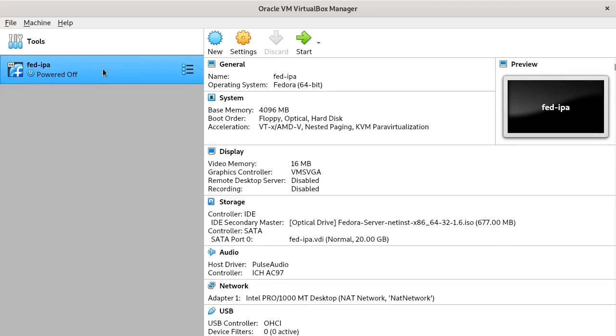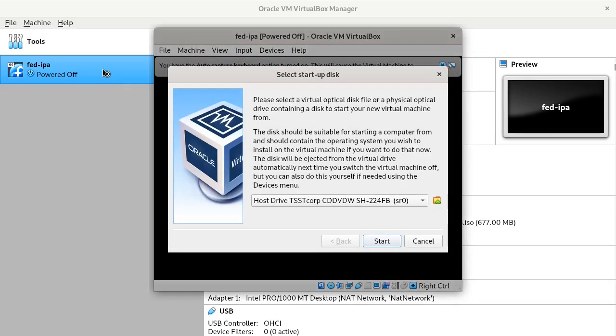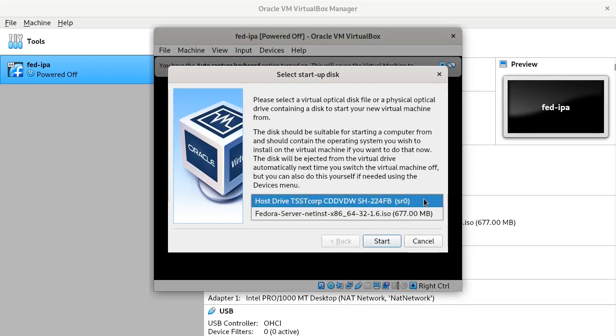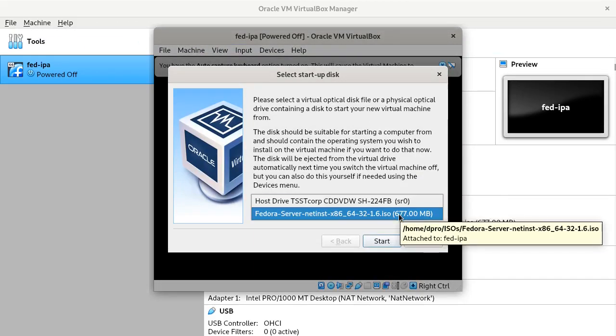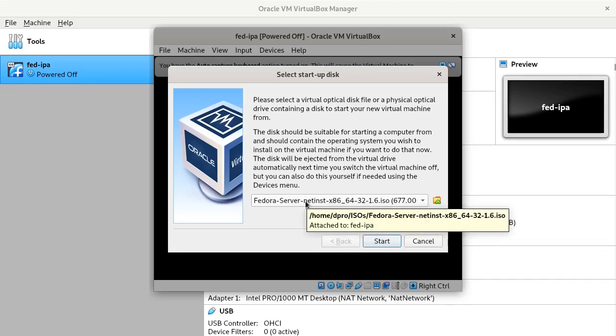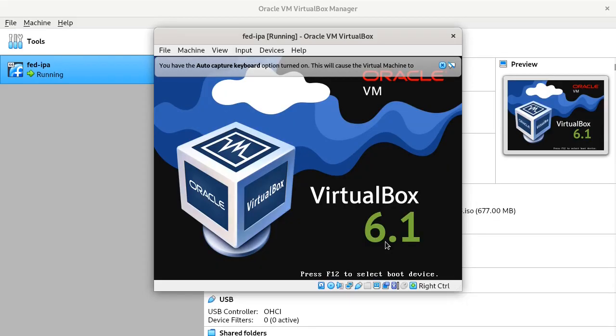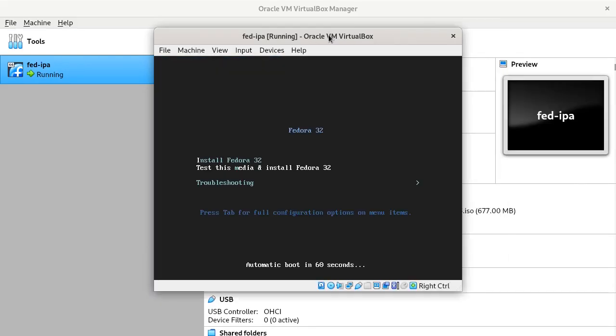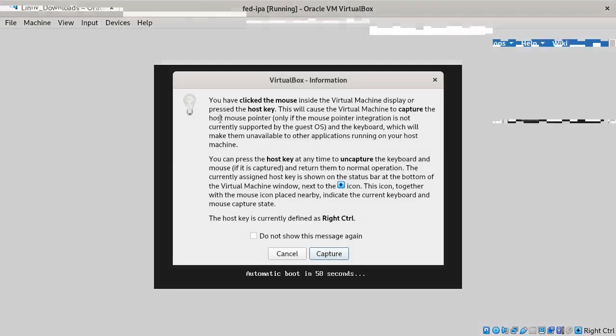Let's double click on the virtual machine to start up the installation. I actually didn't select this properly during the configuration. You have to make sure that you have the Fedora server ISO image selected. And if you didn't do it during the settings portion, then you can do it here. And we'll click Start. There we go. And it's starting the install.